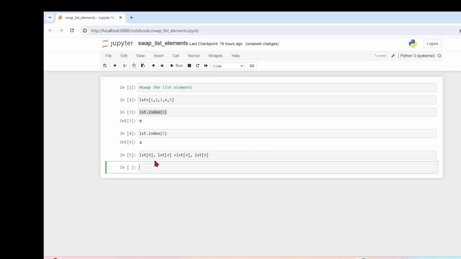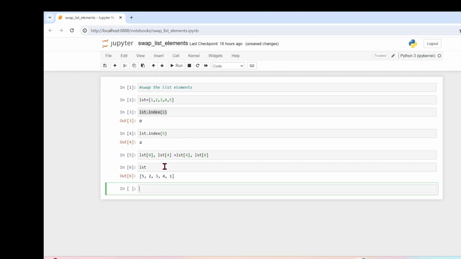Here you see I'm assigning list 4, that is the last element, to the first element and the first element to the last element. If I print the result, you see the elements are swapped. 5 is swapped with 1.